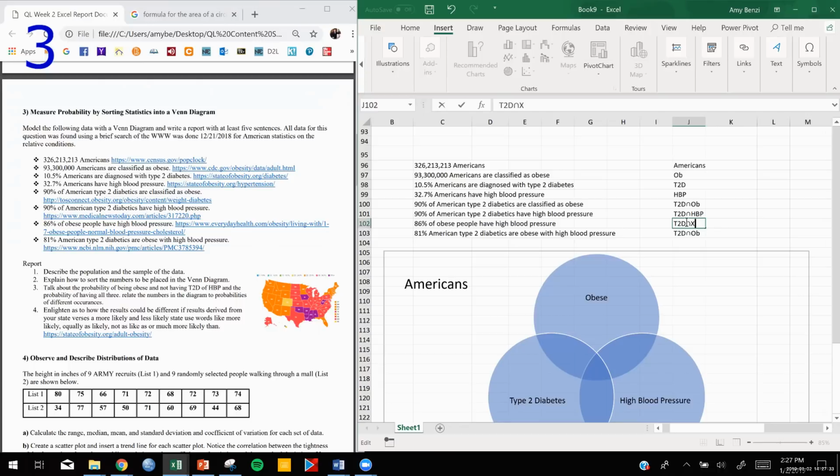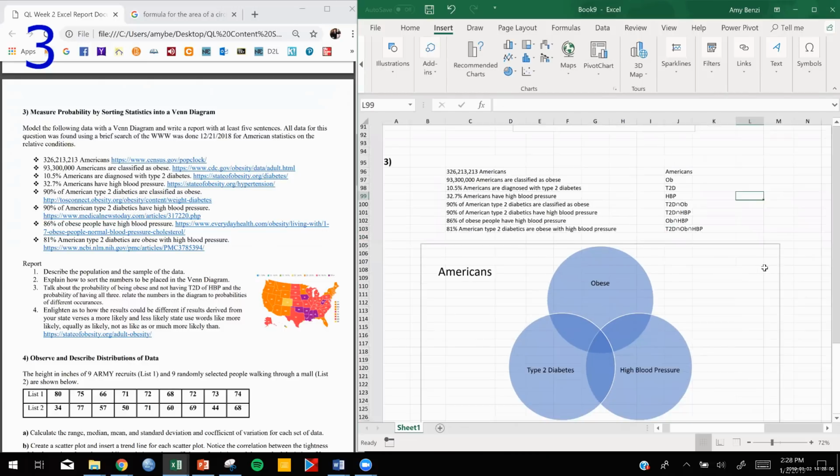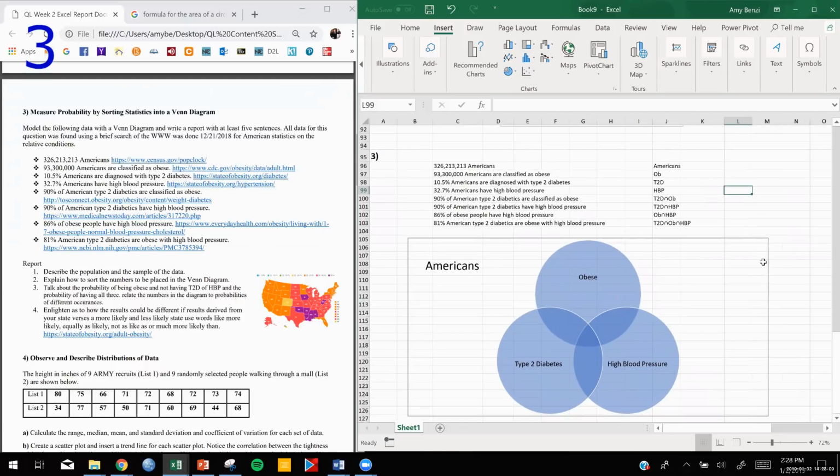So I guess it doesn't really matter which side that's on. And then for the last one, I have all three. So for the last one, I have type 2 diabetes, obesity, and I'm just going to copy and paste my little AND symbol here, and high blood pressure. All right, so all three is going to go right here in this center piece, remember. Now, I know you're thinking, well, that wasn't that bad for notation, but we're not done yet.